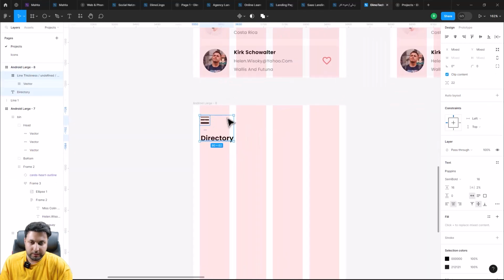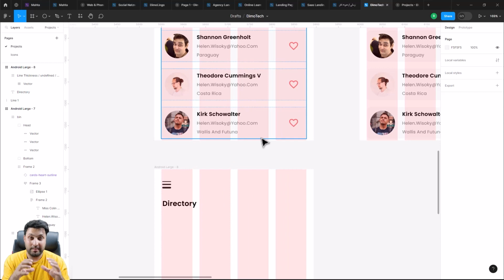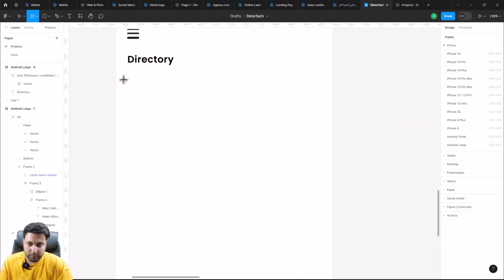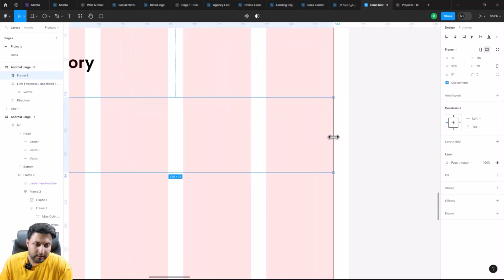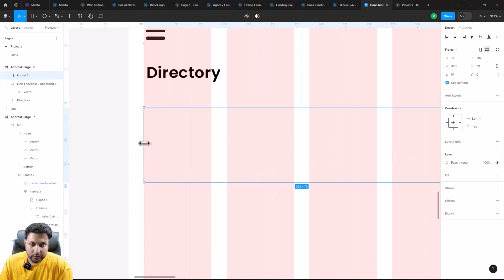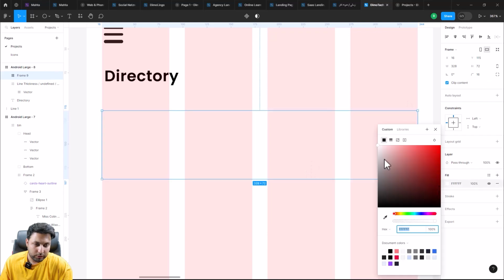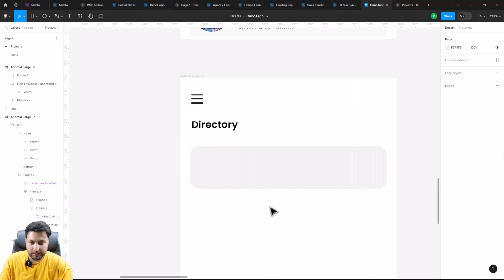So I paste it here. After that, we are going to make these boxes and these sections. So we will have a box for each person. Let me set the width of that. That's okay. I think 72 is okay for the height. And I give the border radius 8, or 16 maybe. Then I will give a color to that. So light gray is okay. I think that's amazing here.